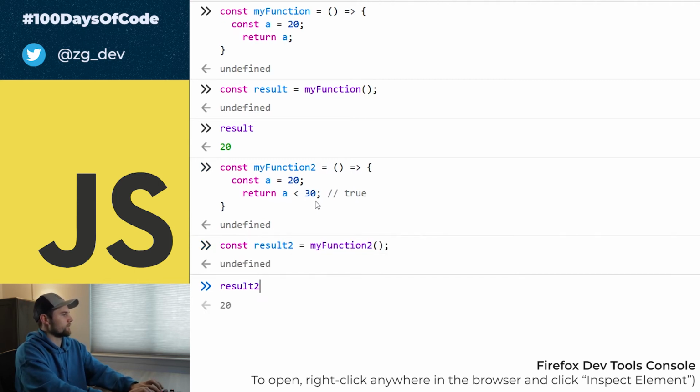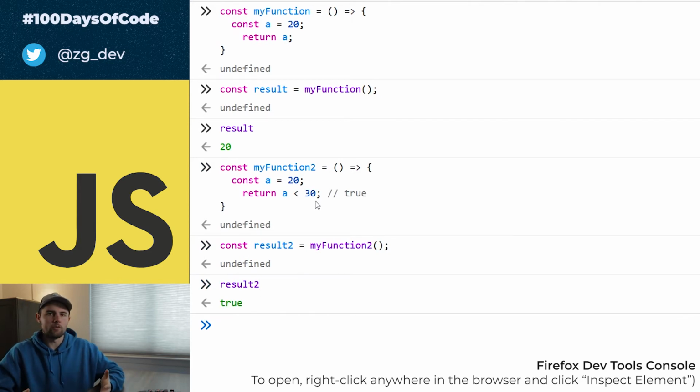And then if we get the value, it's going to be true. So you can see that there's a lot of different things that we can return from a function. Heck, we could even return a function from a function, but that's getting into way too much detail and it's not necessary for what we're trying to do. So I'm going to skip that. Hopefully this gives you a brief overview of return values.